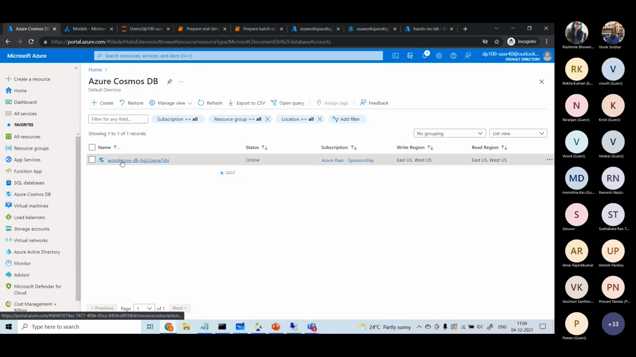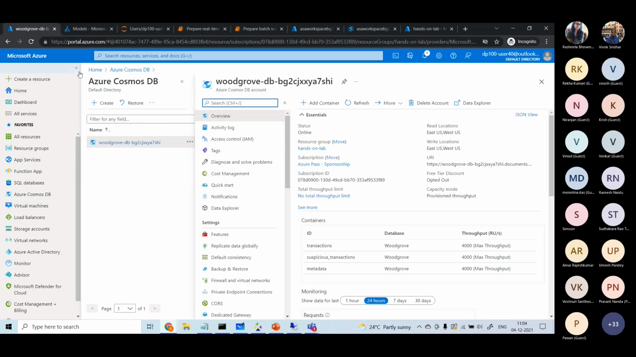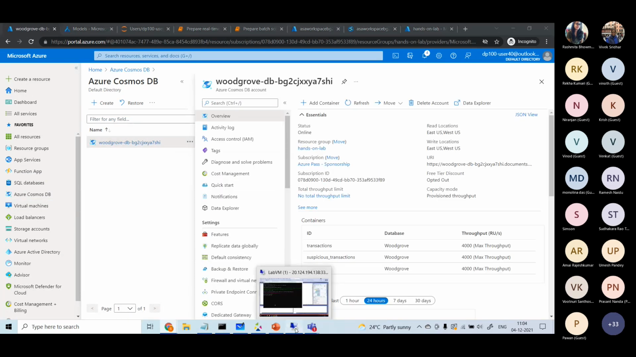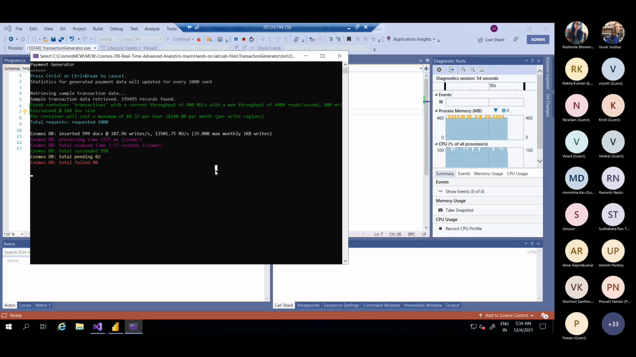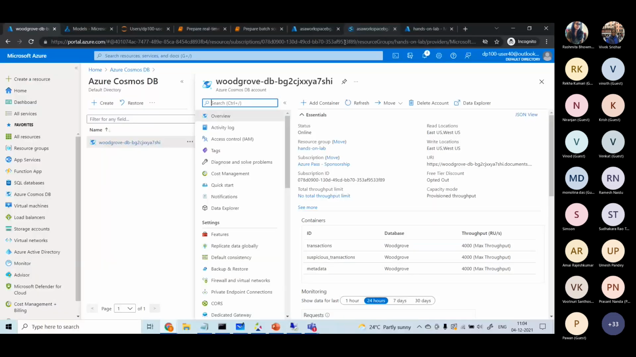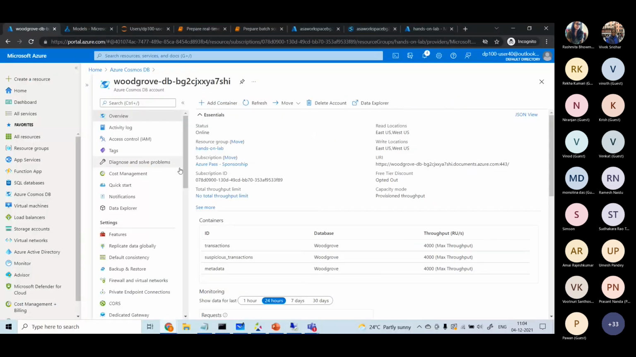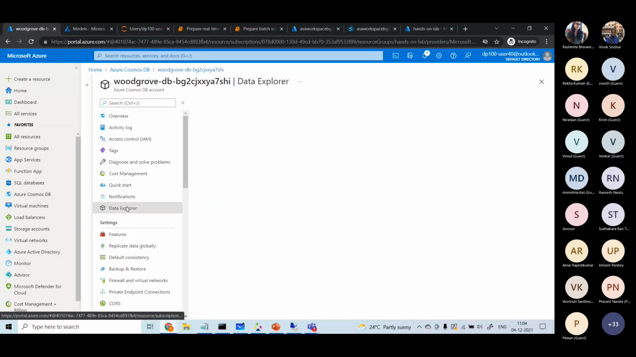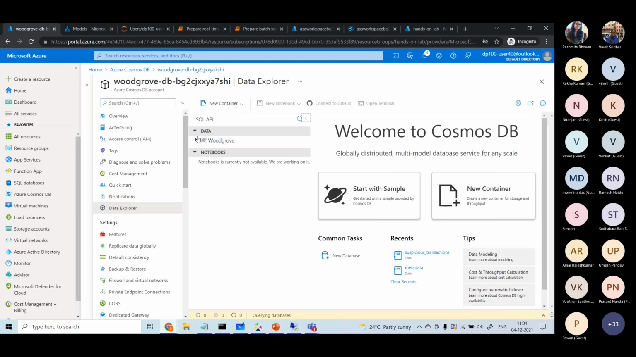So this is the Cosmos DB which I have, Woodgrove Cosmos DB, where my transaction generator is doing the transactions, inserting that. Let me see, it got stuck or what? Oh, sorry, it is going on. Let it go on. Okay, so this is the normal look and feel. I'll go to Data Explorer. This is like a cloud-based SSMS type of concept.